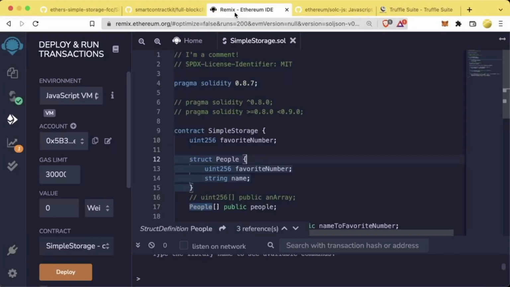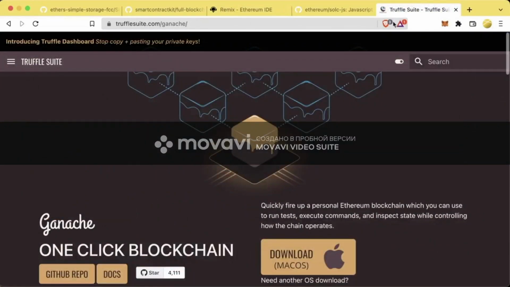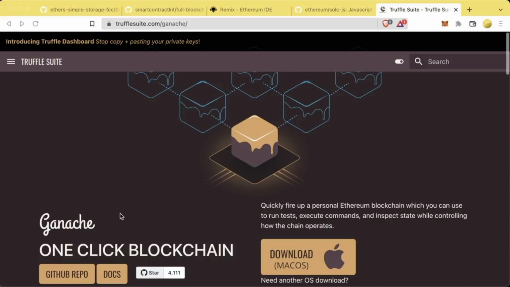Ganache is similar to a virtual machine in Remix. It's a fake blockchain that we can run locally to actually test, deploy, and run code. It's also a nice way to see things that are going on in a blockchain. Let's go ahead and spin up the Ganache application after you install it.